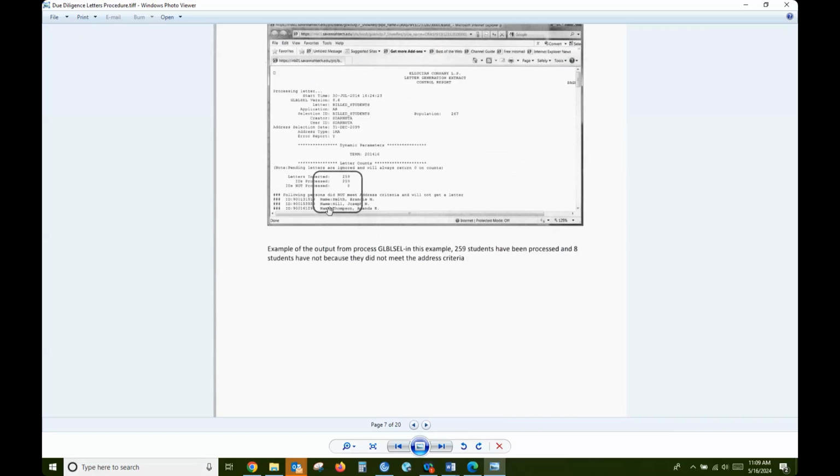This is GLBL cell. And then down here, I want you to look at this. The following persons do not meet the address criteria and will not get a letter. This is what I was talking about, where if you had some sort of issue with the address and you had to correct that issue and then go back and run GLBL cell again. That's why GLBL cell is able to be run multiple times, is because you have to make sure that you're cleaning up all of these issues that show up down here.